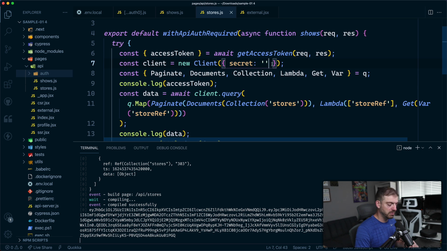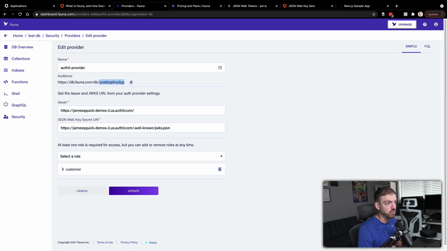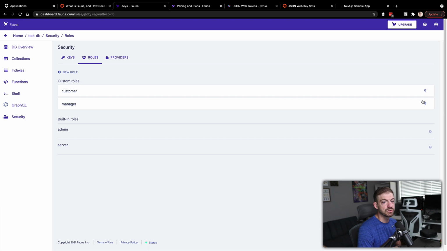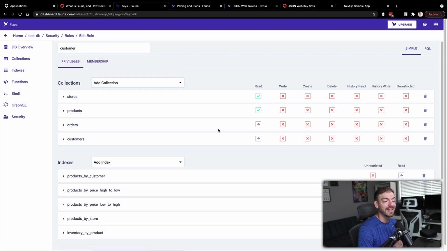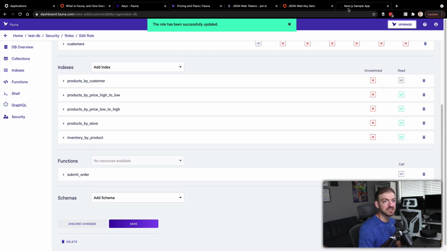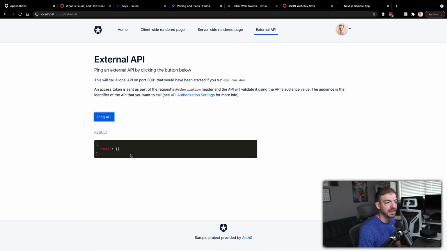But then also, what would happen if we added the access token, but what if we change the permissions in Fauna of that role? So let's go back to security. Let's go to roles. Let's go to the customer role, and that's the one that gets assigned to someone who authenticates with Auth0. And let's remove the read from stores. Let's save this, and let's come back to our application and let's ping the API again. And notice now that we get no data coming back.